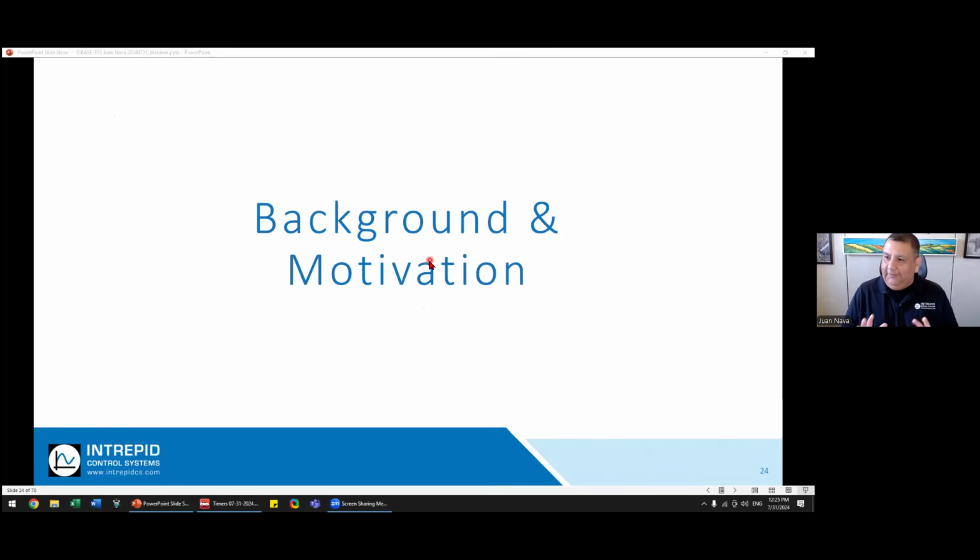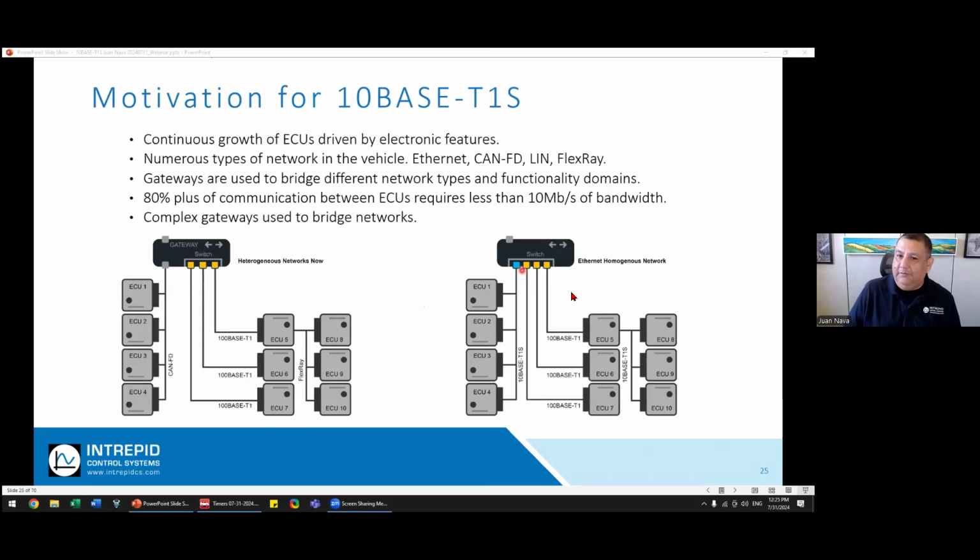Okay, so that's enough for the Ethernet portion. Hopefully it gives you just enough information to understand where we're going here. The next part we're going to cover now is the background motivation for 10BASE-T1S, sort of the why.